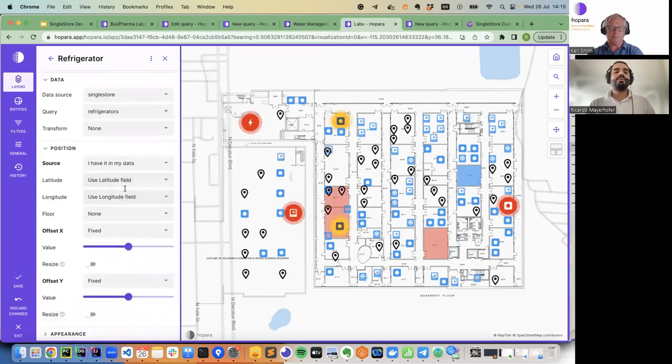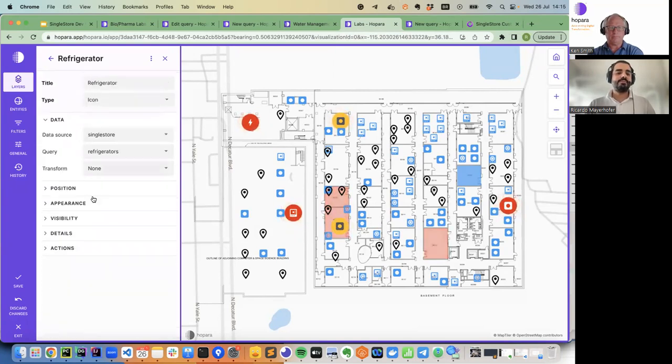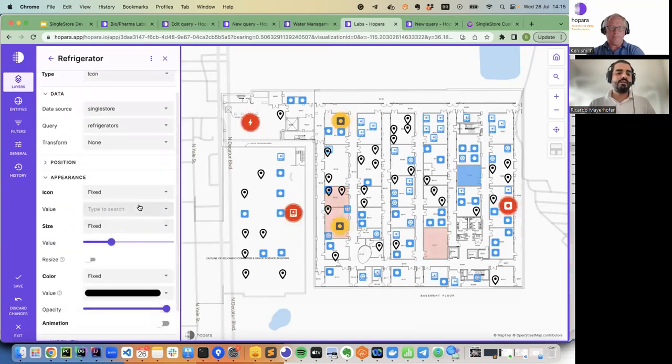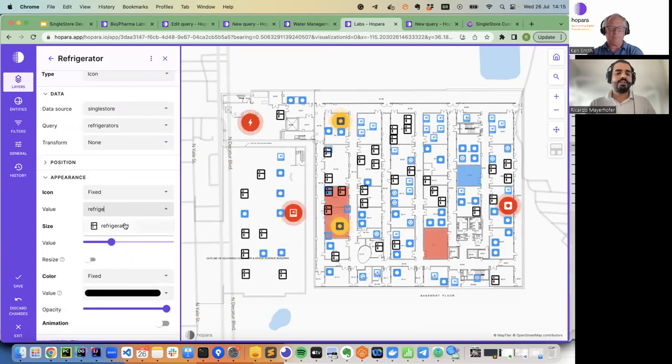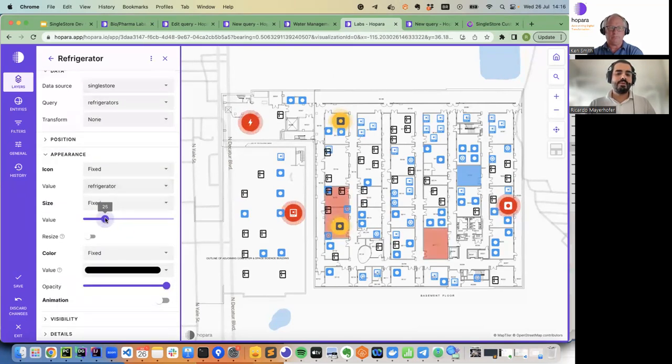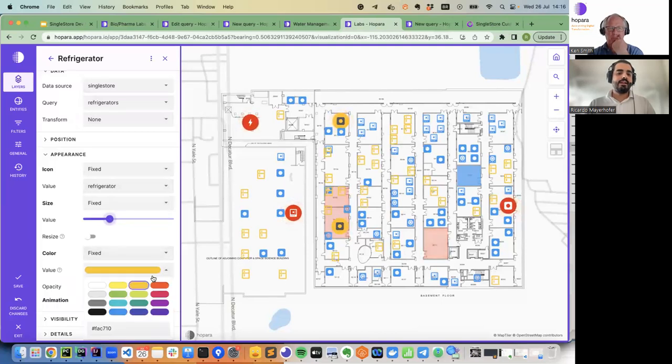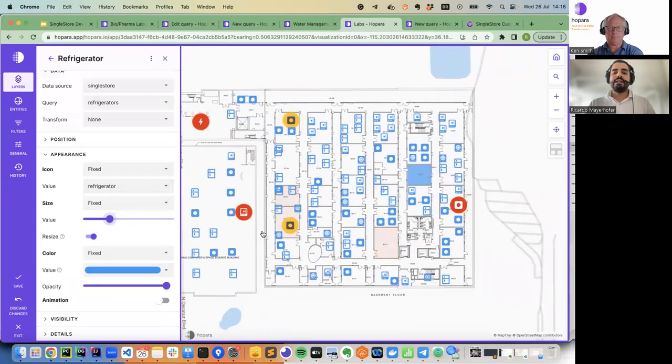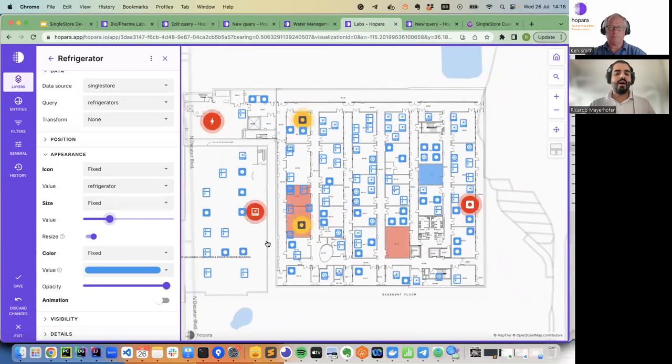We already auto-filled the latitude and longitude as the position, but this icon doesn't look very good. So let's take a refrigerator icon, which is here. And maybe we'll make it a bit smaller and a similar color to what we already have. And we have a new table, a new data set from SingleStore, easily put in context inside your Hopara visualization.